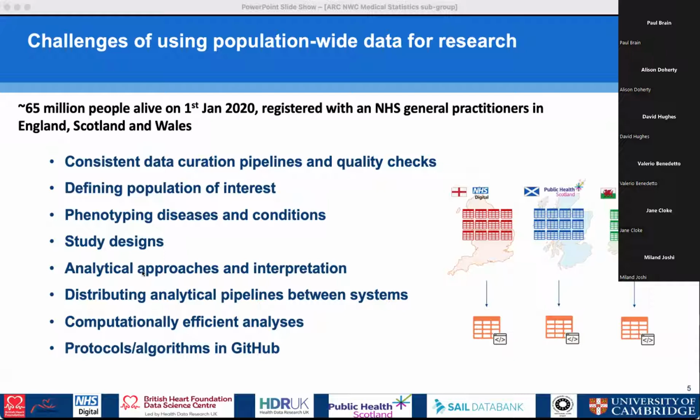We also require well-organised analytical pipelines that we can then distribute between different systems. And we must also be prepared to perform computationally efficient analyses. We found out really early on it was unfeasible to run a series of regression models on 63 million people. So how can we optimize the information, but actually be efficient, both in time and computational power? And we've been very open with our protocols and algorithms. We make these open access in GitHub. Sorry, I haven't got a link there, but I'm sure if you search for this, you'd find it.